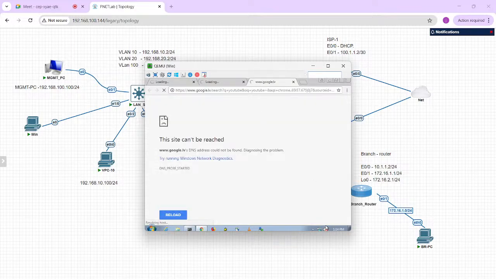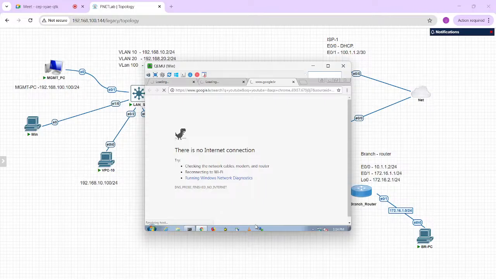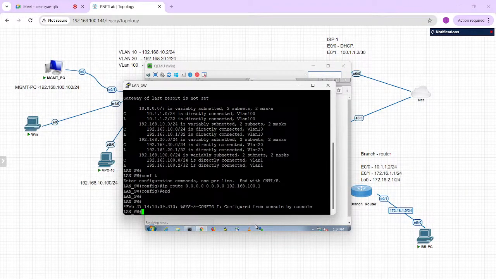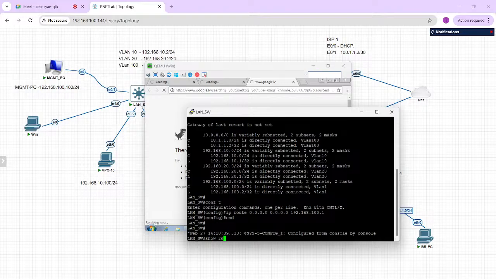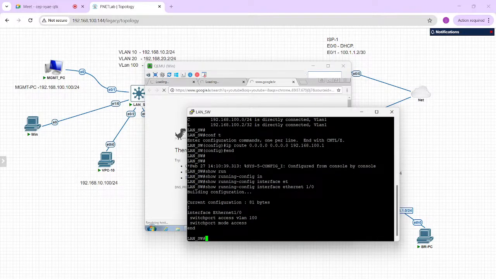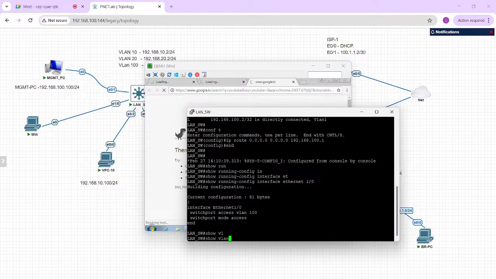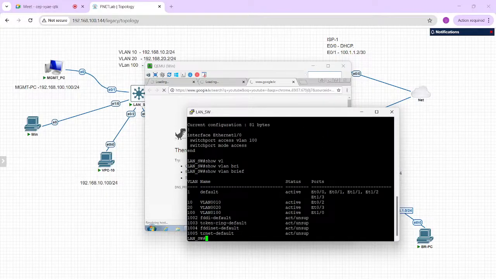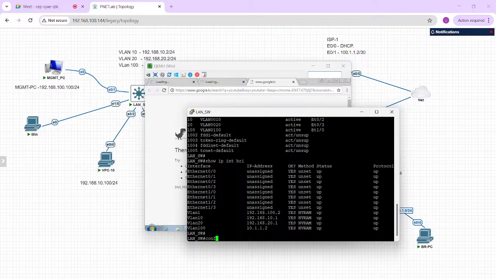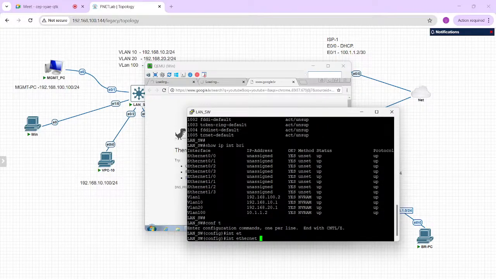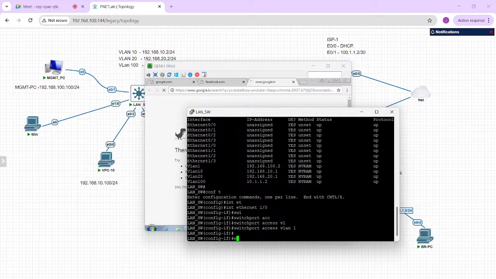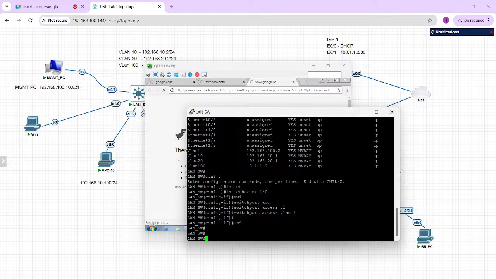The site cannot be reached. One minute, hold on. On the LAN switch: show running config interface Ethernet 1/0, show VLAN brief, show IP interface brief. Config T, interface Ethernet 1/0, switchport access VLAN 1. Okay. We'll see again.